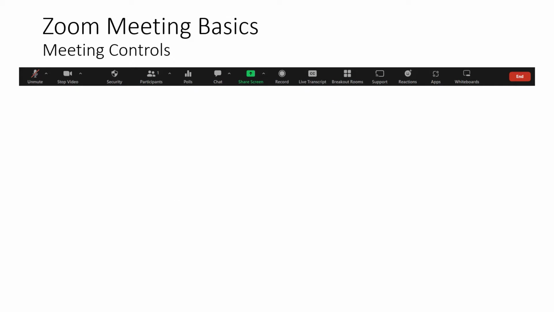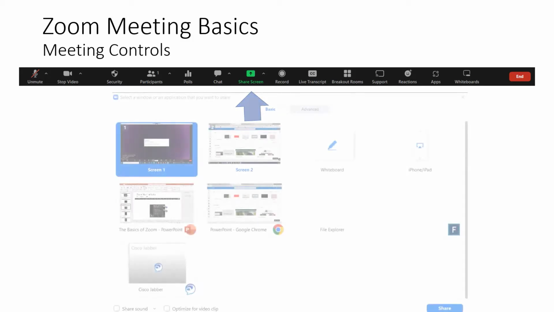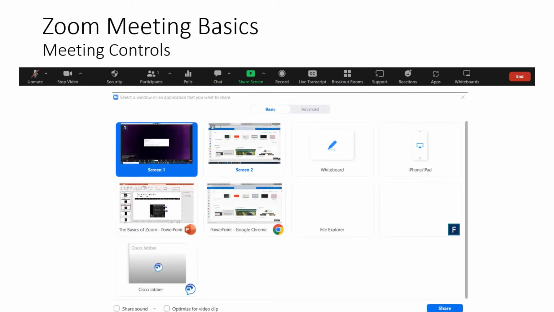The last feature we will look at is Share Screen. This feature allows you to share your screen with the other participants. Start by selecting the Share Screen. A window will appear with different options to share your screen. You can share the entire screen or individual applications that are running on your computer. Once you have the one you want, select the blue Share button. Now you will be sharing your screen with all the participants.